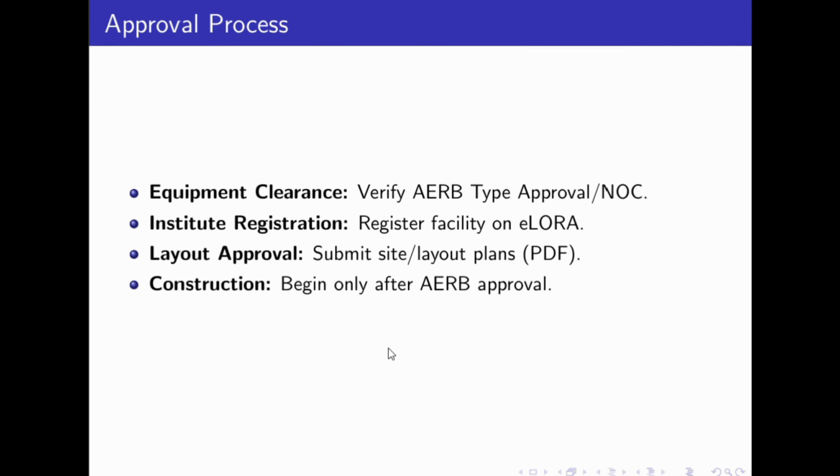Then after deciding the site, the institute decides the machine to be installed. The institute should make sure that the new radiation generating equipment or LINAC to be installed is type approved by the AERB, or an NOC is issued by AERB to the local supplier. So the machine should have a type approval from the AERB, and that slip should be with the local supplier of the machine. After deciding the machine, the institute has to register on the ELORA portal and obtain their credentials for further communication and submitting all the details during the process.